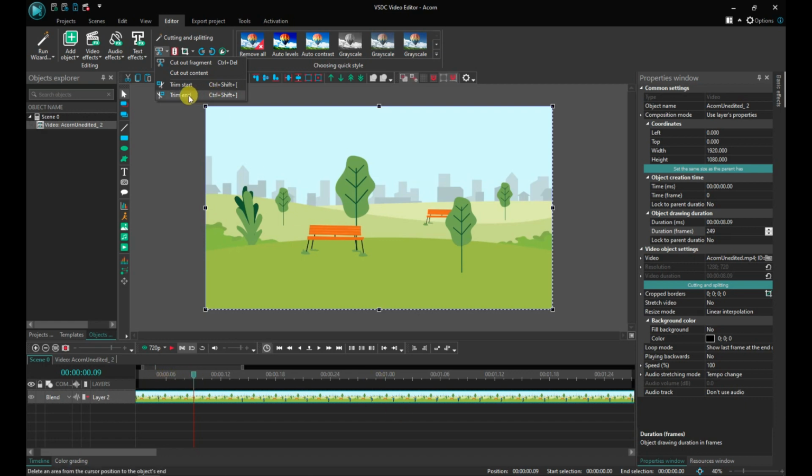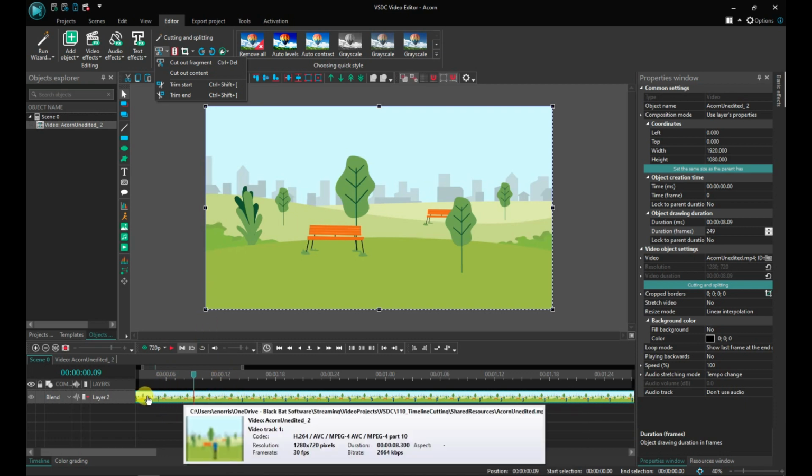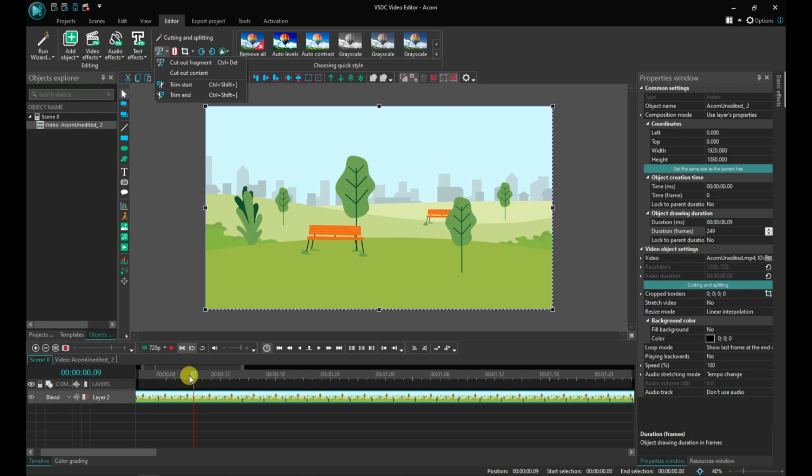So if I said trim end at where my cursor is now, it will delete all of the video that we're wanting to save. So we're not wanting to do that. We're only wanting to trim off the beginning of the video up to that cursor. So if we select trim start and click that, notice that the video is now blank for the first 9 frames. That's because we cut the video out.